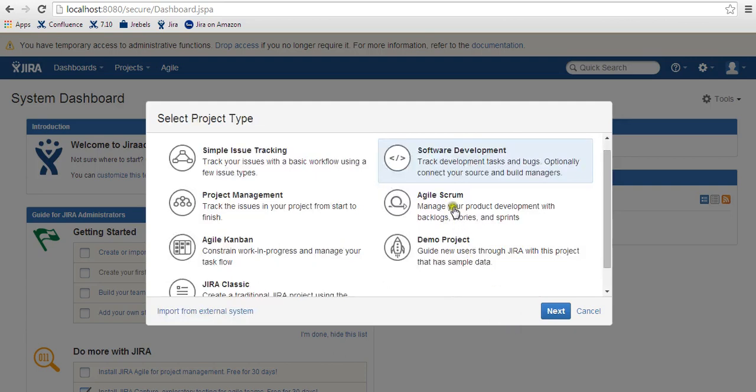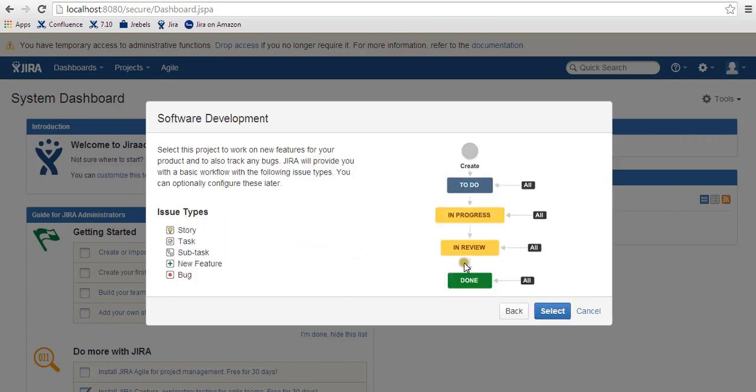Okay. You can see the Agile Scrum and Agile Kanban. These are related to the Jira Agile plugin, as you can see here. Once you install this plugin, this will be enabled, and then you can create this type of project, which will give you an issue type called Epic as well. So for now, I'll move ahead with the software development project. Click next, and this will be the default issue types and the workflow and statuses.